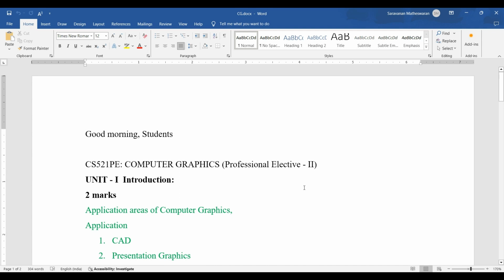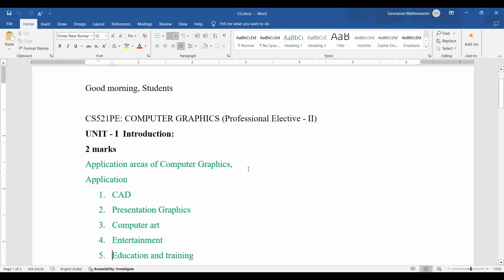Good morning, students. Today we're going to see an overview of computer graphics. Computer graphics is the art of creating and storing the pictorial representation of an image. In computer graphics, the first topic is the application areas of computer graphics. What are the applications?